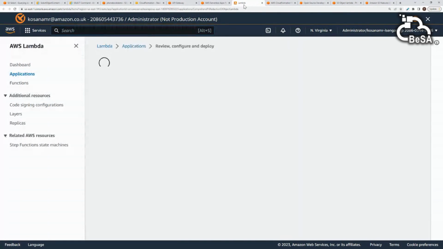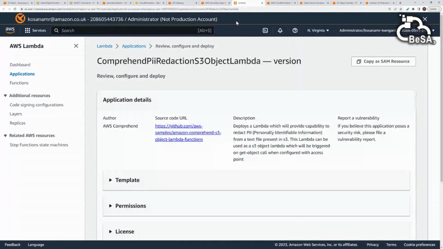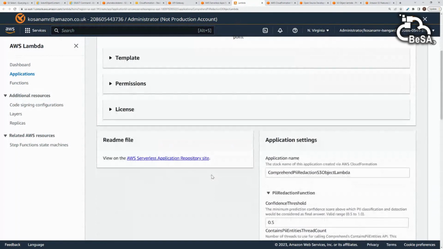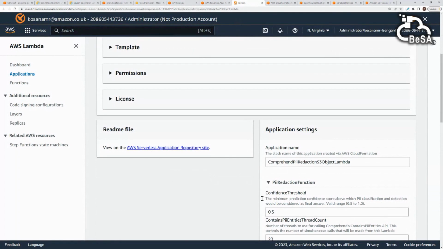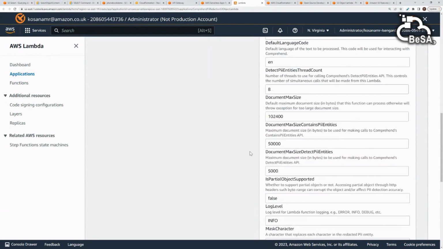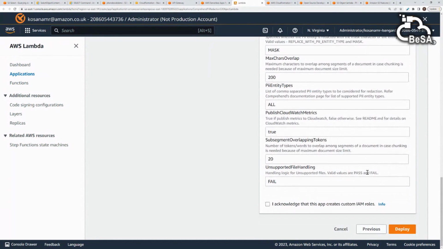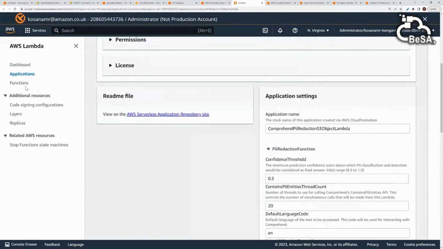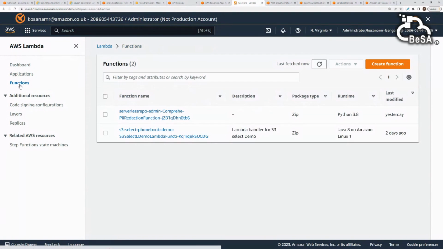I know we are on time, so I'll take another couple of minutes to wrap this up. Here are a few of the application settings which you can configure, and you can read more about how to use these, and then deploy. It is going to automatically deploy. I already have it deployed in my Lambda. If I go to the Lambda functions, I have one of the Comprehend ones deployed.